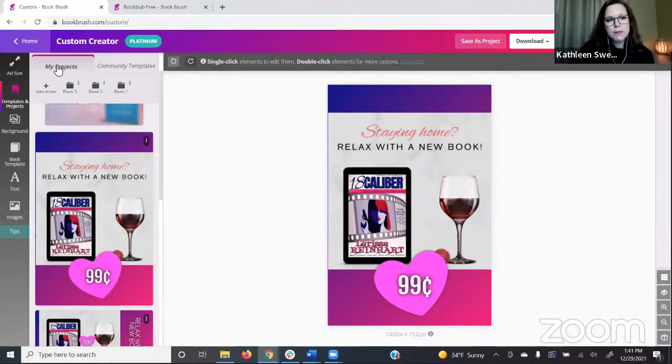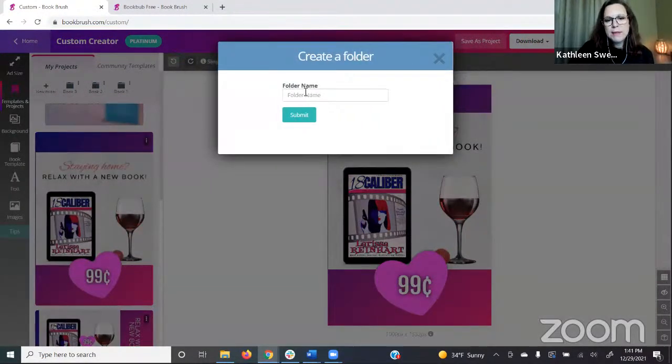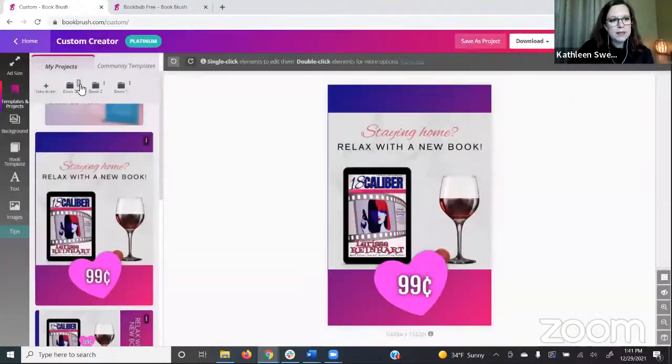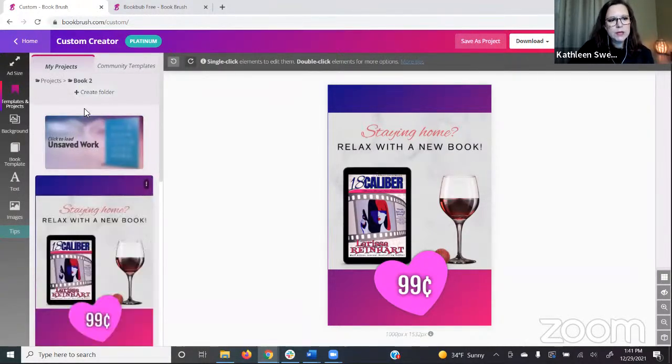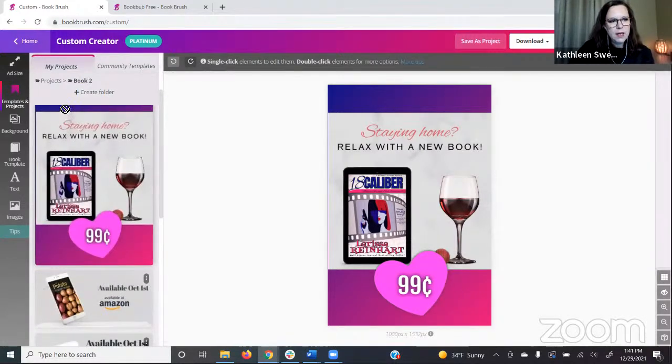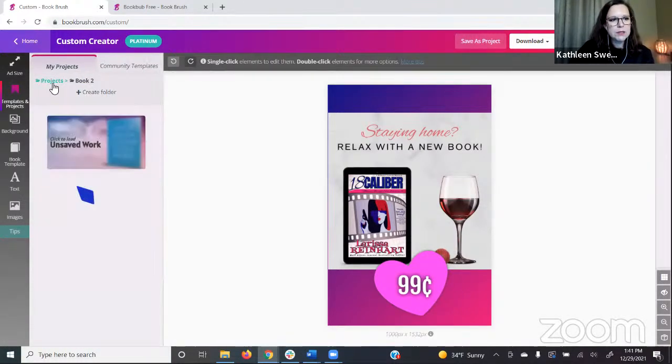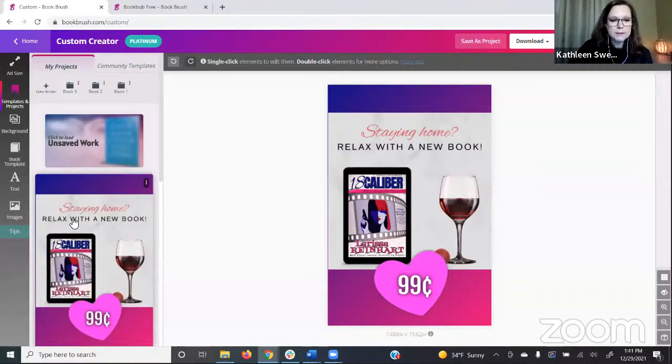So up here under My Projects, you can click New Folder and you could name it. So if you want to name one Pinterest, or you want to name it Instagram or Square or whichever, you could do that. And then you've got these little folders up here and you can just move them into the certain ones. So if I want to move this to the one that says Book 2, I'm dragging it. Now when I click in Book 2, it's in there, and then I can just move it back out. So that's a way to keep yourself organized.